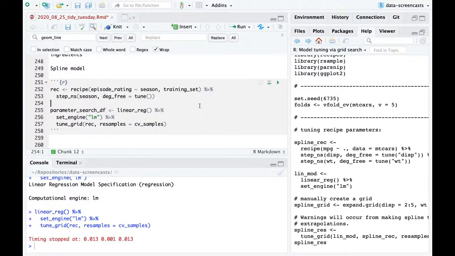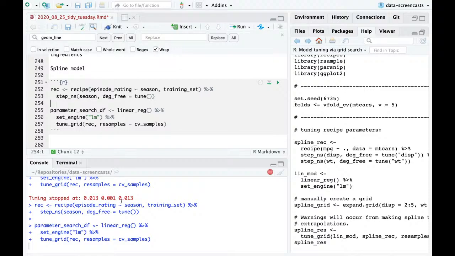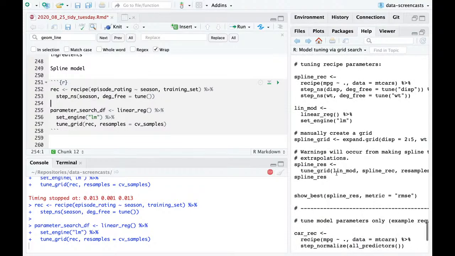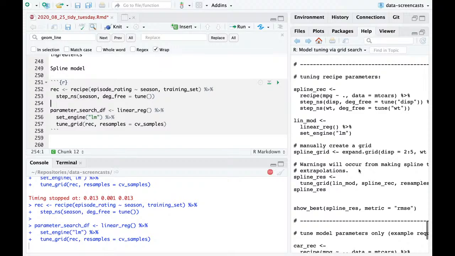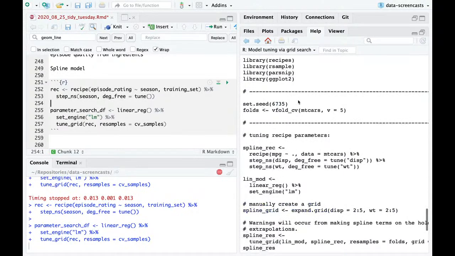I'm going to start over. I don't know why I started over. I don't think that did anything. See, because it looks like this. It goes like the linear model form, linear reg, lm, spline rec. Oh, here we go. This is exactly the example I wanted to show, where we said step NS, degrees of freedom.